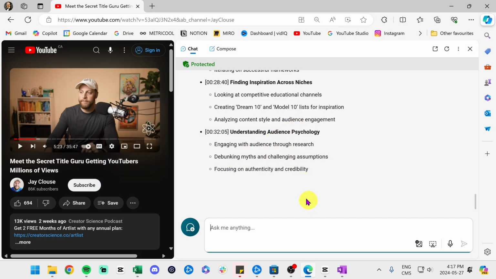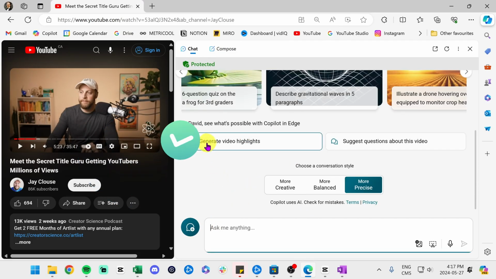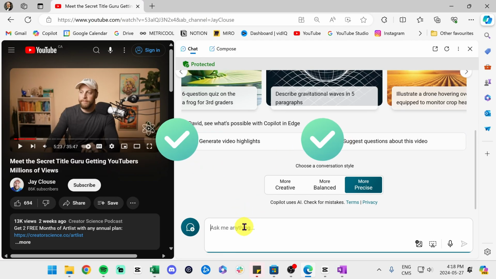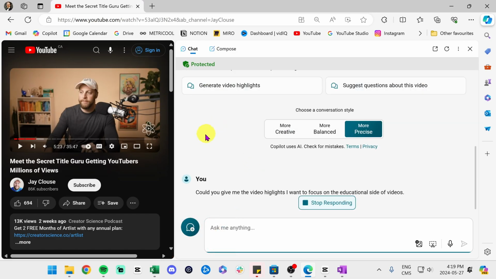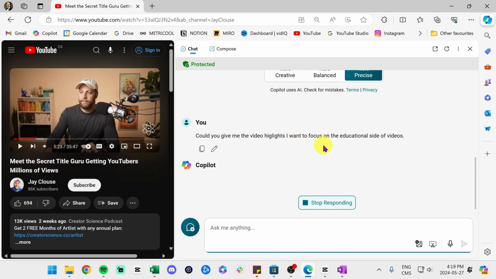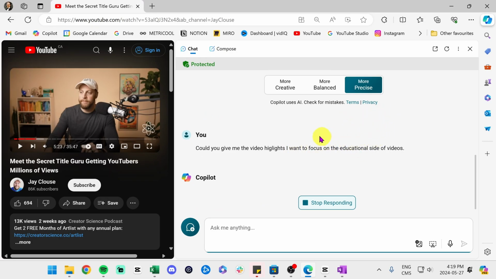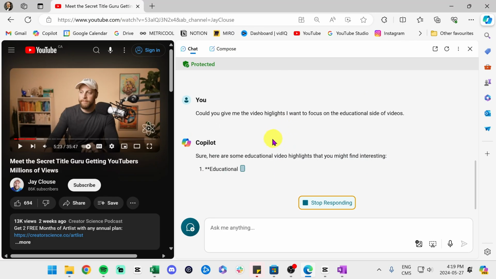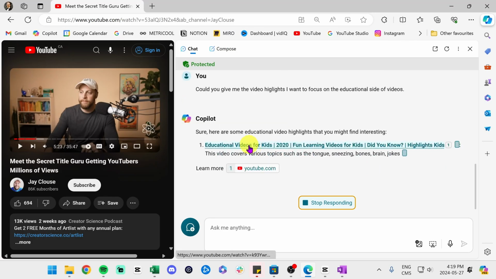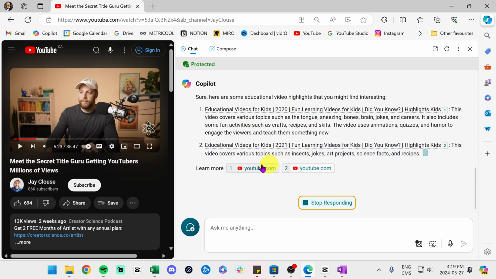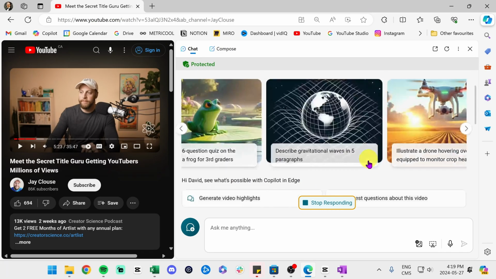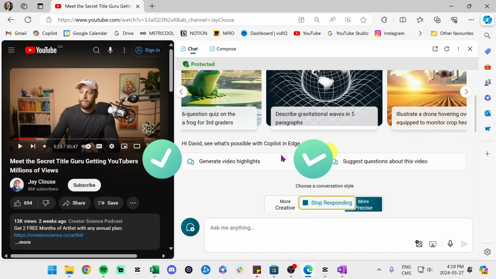Another thing that is really, really important is that you must use those prompts at the top here. If you use the chat box at the bottom, there are chances that Copilot won't work and it will search the web to give you some information that isn't actually related to the video you're looking at on your Microsoft Edge browser. For instance, I asked Copilot here, could you give me the video highlights? I want to focus on the educational side of videos, and Copilot is actually searching the web and is not looking at my video to see if they ever talk about educational videos. It even gives me some random sources from Google. So please make sure you use those prompts at the top of Copilot in Edge.